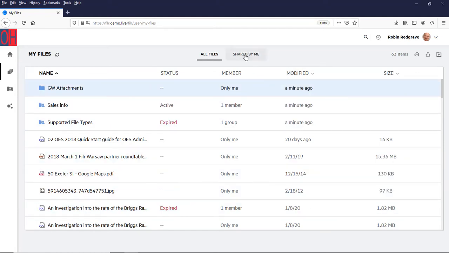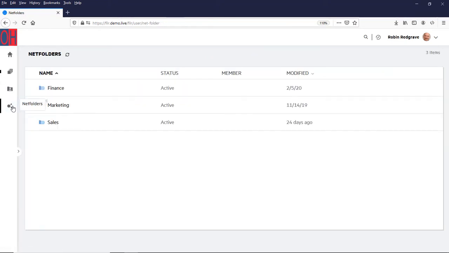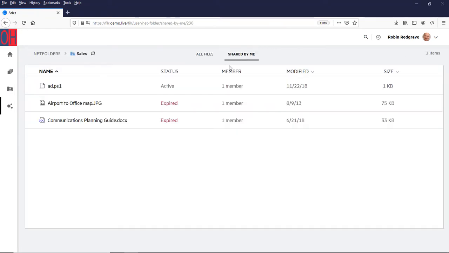I do have options for shared by me. So these are files from this directory that I've shared. If I go into something like net folders and do shared by me here, I'll have a different listing of what's there. So these are set up per net folder, what I've shared from there.